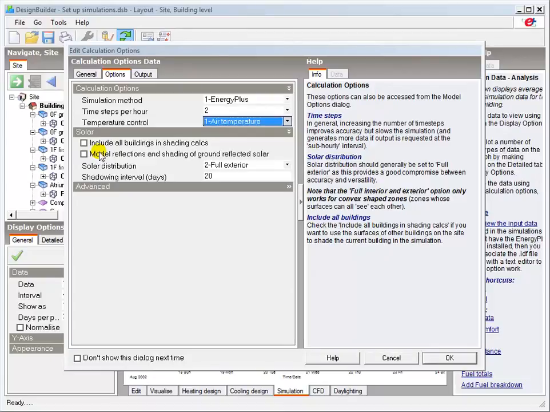They are switched off by default and are normally only selected where there are significant adjacent buildings and or where the building geometry could result in significant reflection between parts of the building, or when shading of ground reflected solar is important. This may require some sensitivity testing using a simplified model to assess the impact of each option on the results.